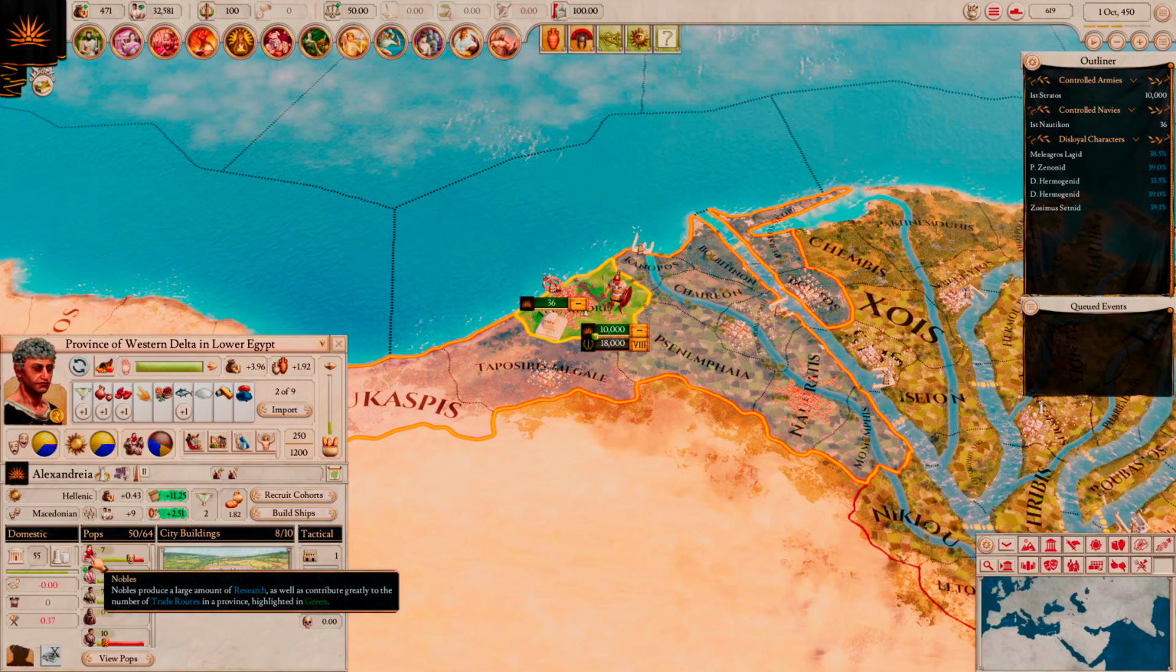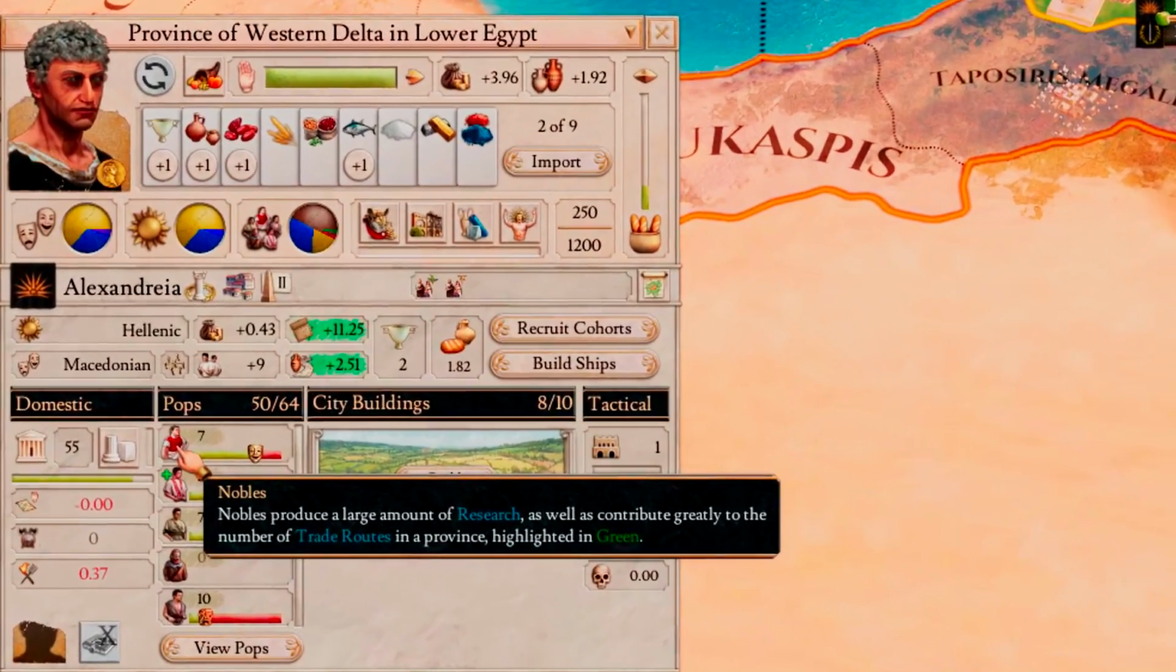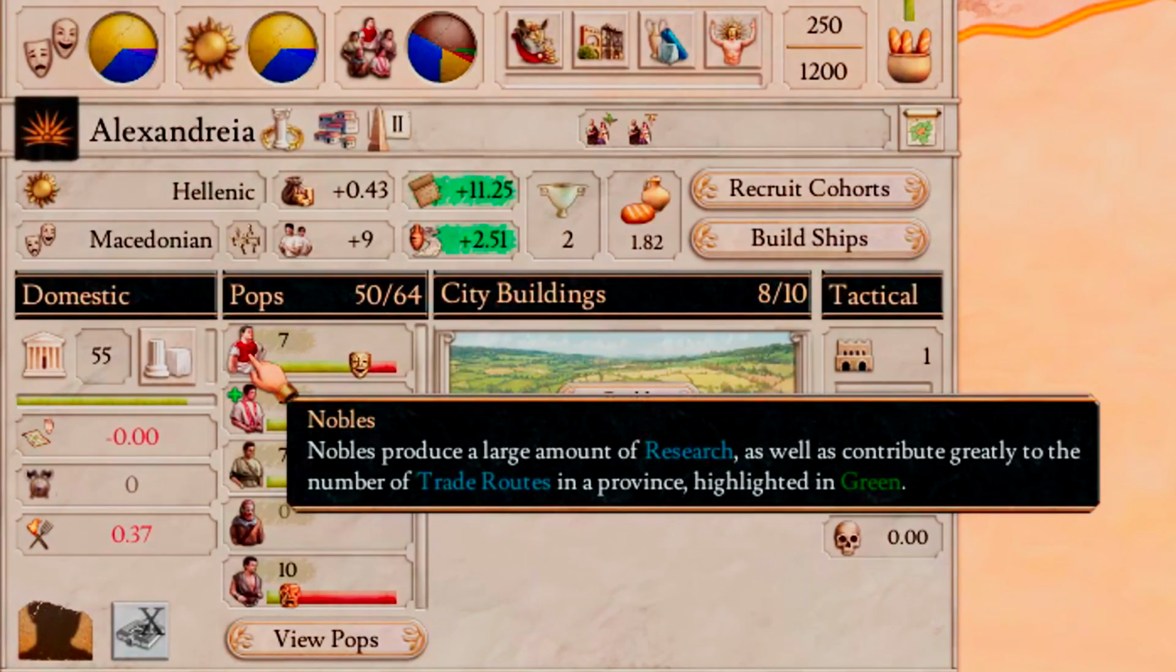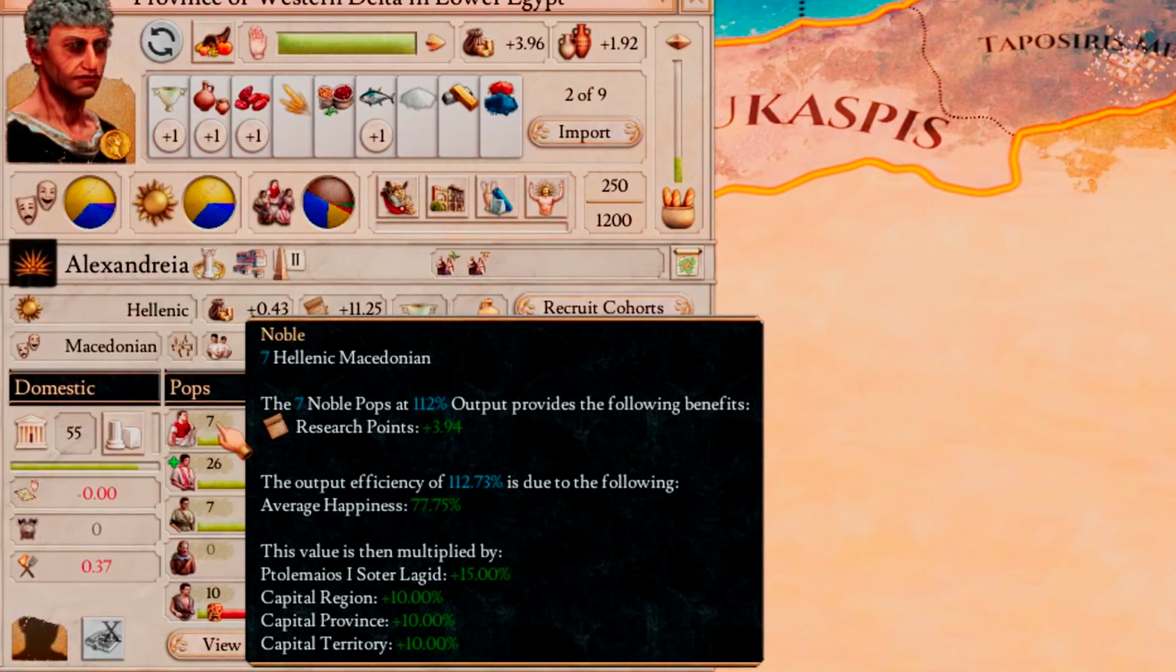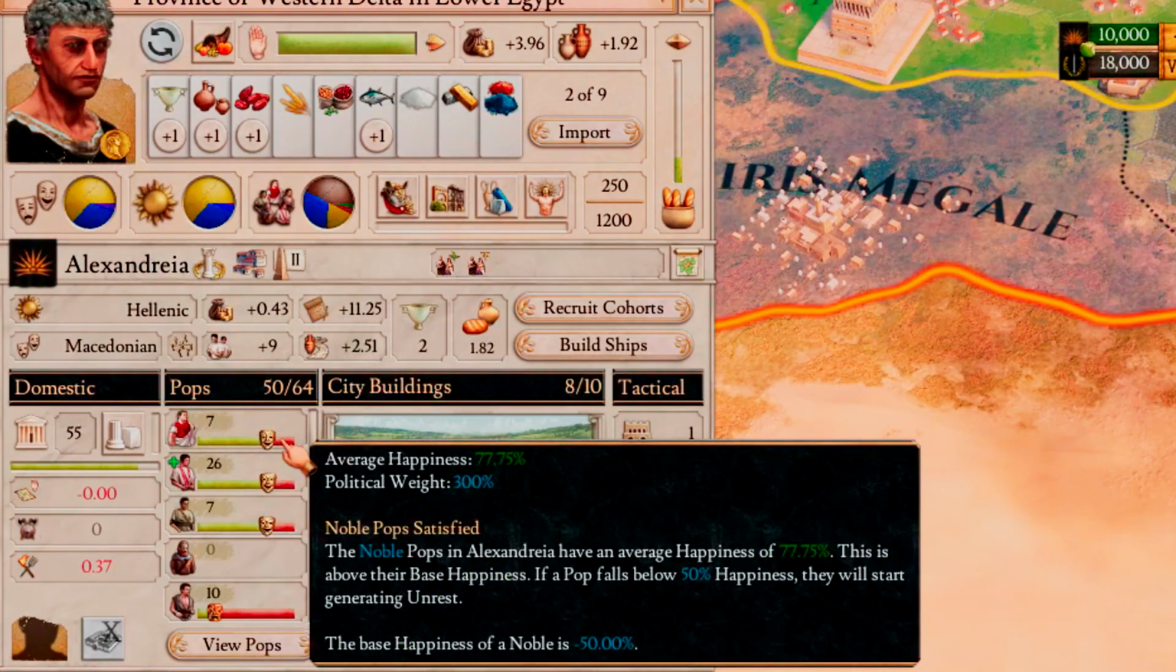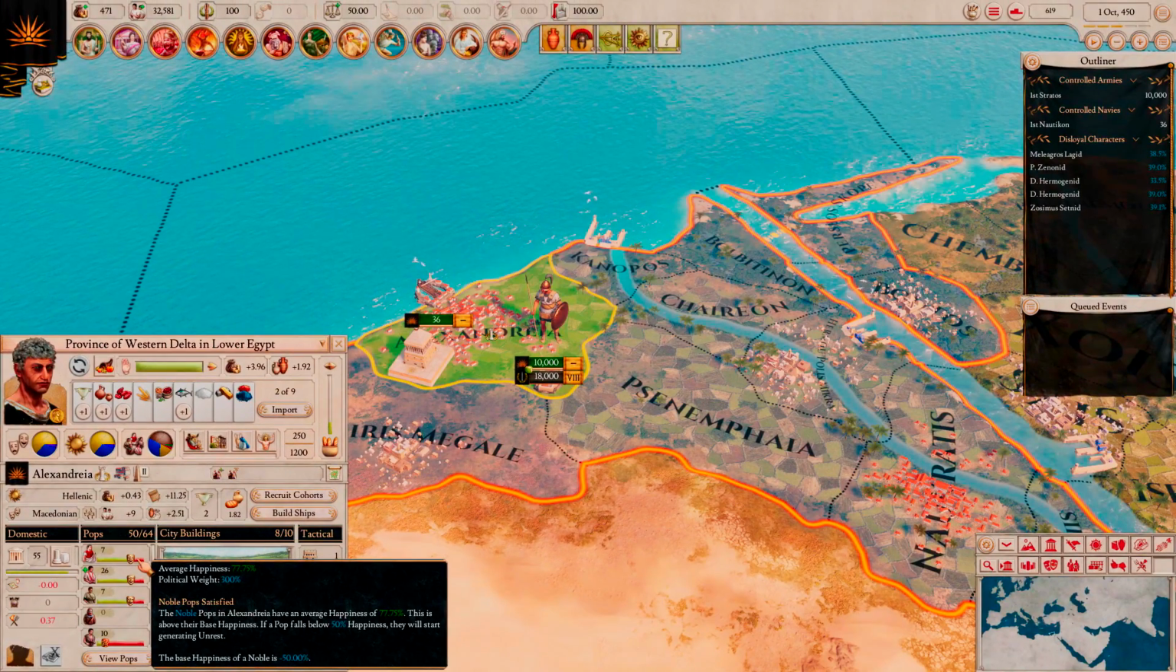The fifth and final pop class we will cover are nobles, a recent addition added in the 1.5 update. Nobles provide the largest amount of research points you can obtain from any given class to your nation, and also contribute heavily to the amount of trade routes available in their resident province. Nobles are a rare class, often appearing only in your nation's capital and other highly urbanized regions. They are also highly difficult to satisfy, with each receiving a massive negative 50% modifier to their base happiness, requiring you to import luxury goods to keep them productive and loyal to your nation.